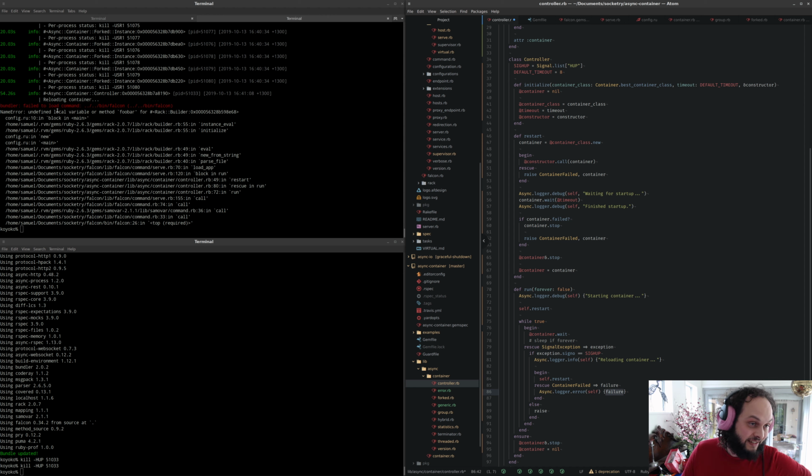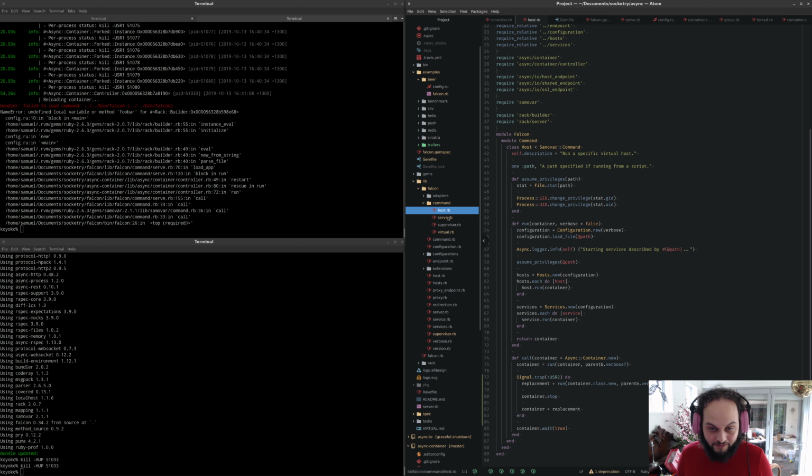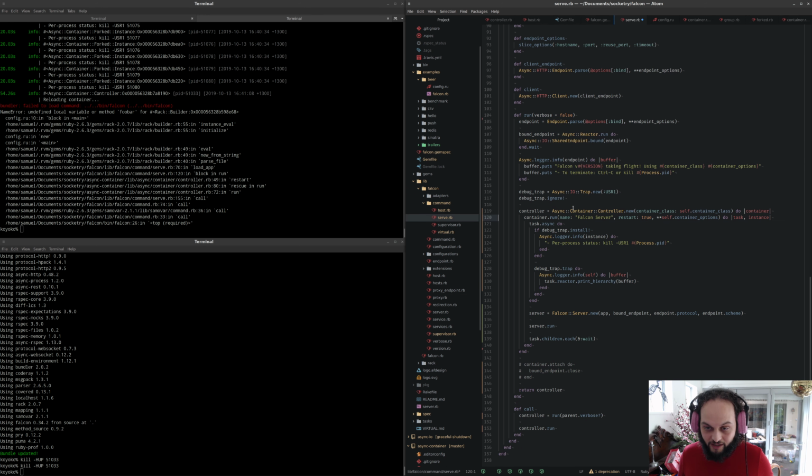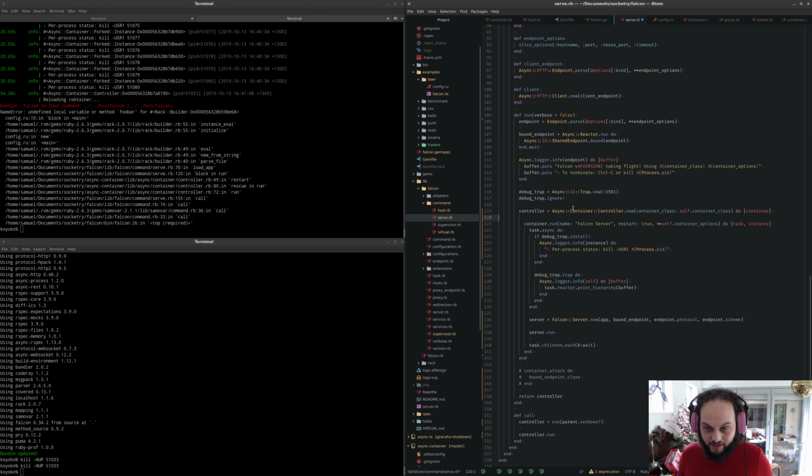I think this is probably, we want to be robust. The whole point of async container is to be robust. And so we would be silly not to at least consider handling that error. Okay, let's try that again.